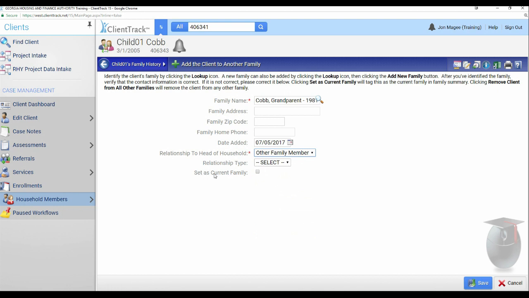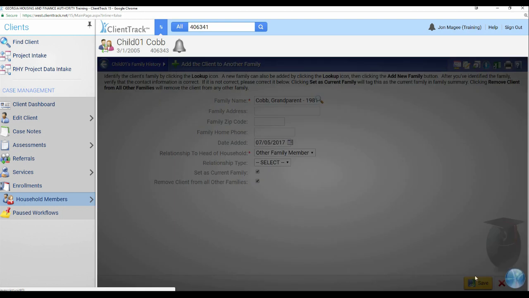It's very important that we tick this to say set as current family and also tick the remove client from all other families. So this is going to add the family account here as the current family and also remove the daughter from the previous family. I'll go ahead and click save here. It will then take us back to the family history page.